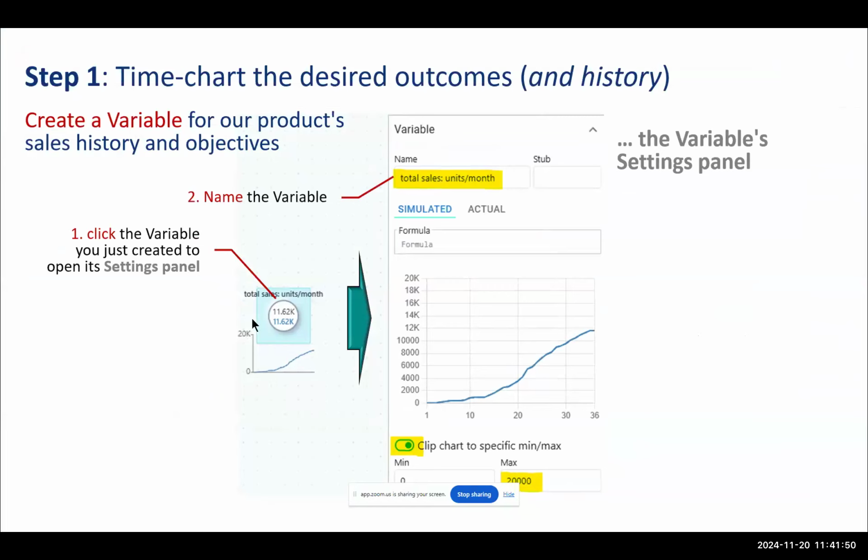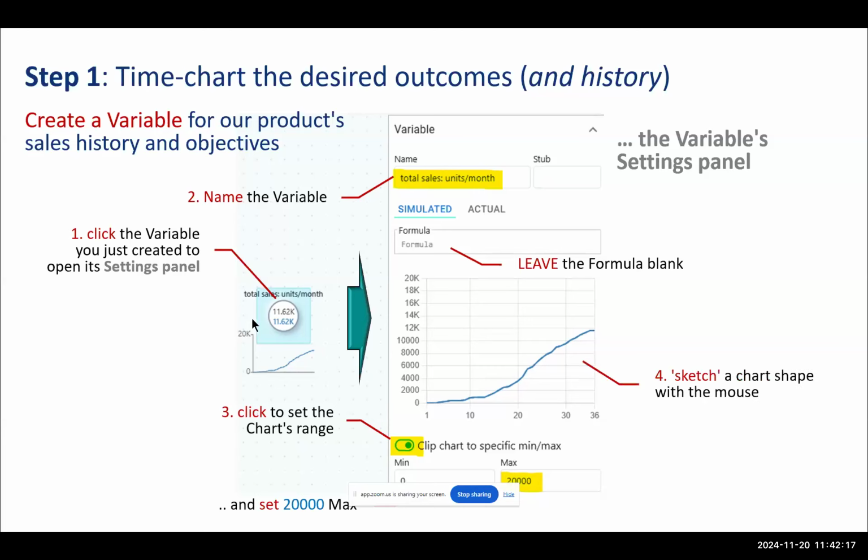You're going to give the variable a name. We're going to leave the formula blank for now. We're going to tell the variable what range of values it's going to have. And then we're going to set a maximum for that of 20,000. So a maximum number of sales for our product of 20,000 units per month. What we're then going to do is sketch how that sales rate has changed over time and how it might change going out into the future.